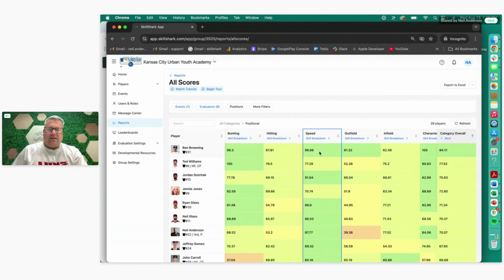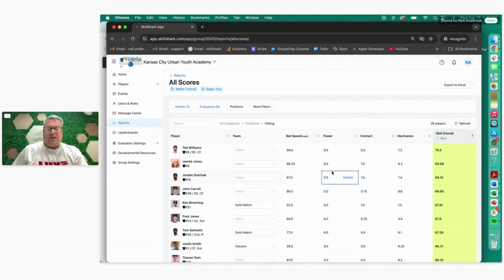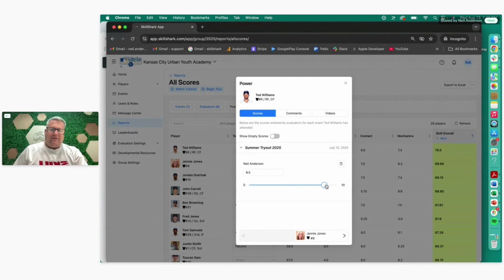Any cell in here with color shows you it's a normalized data view of what was gathered. Let's say I wanted to see hitting specifically. I could go into the skill breakdown, and then I can get into the actual numbers of what was gathered on field. So for any of these cells, if you notice when I mouse over it, I get the details option. So I can click on details and I can see any evaluator that gave this kid a score.